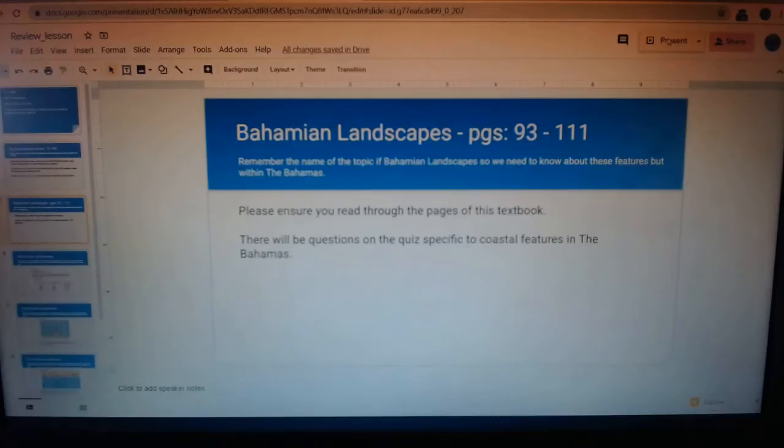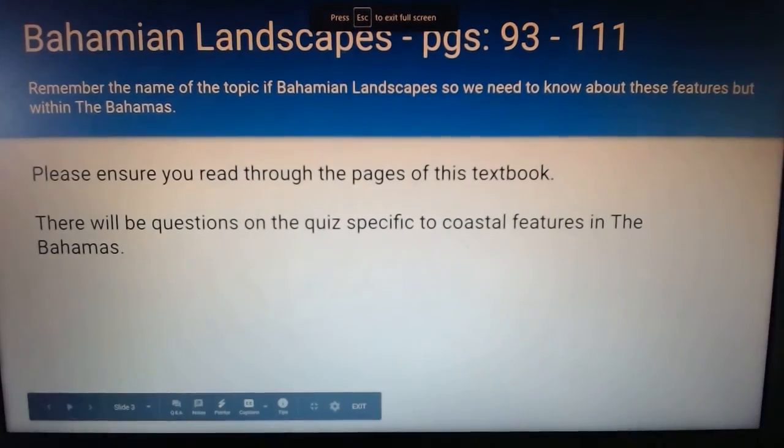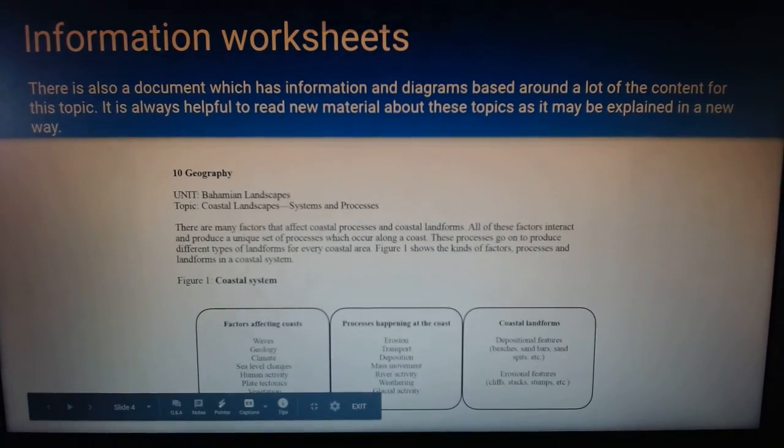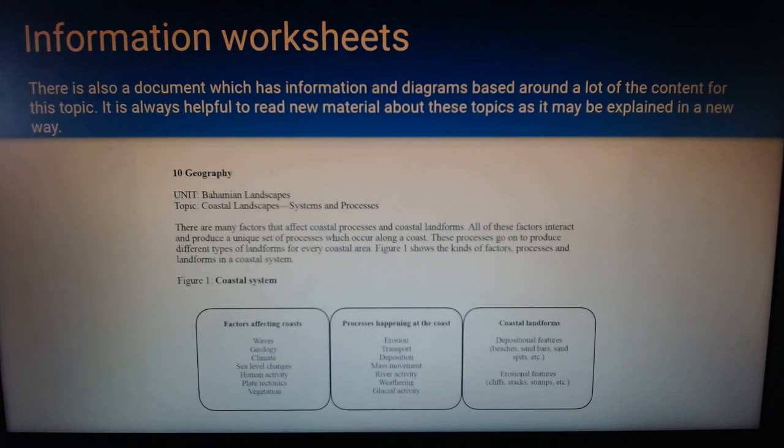So, back to our PowerPoint. We've talked about our textbooks. The next bit, very important, is I've sent you an information sheet. It was attached to the forecast that I sent out on Sunday, and it's called Coast Information Sheet, I think. It's always helpful to read new material or new documents about the same topic, as they might be explained in a different, simpler way. This document is full of diagrams and so on.